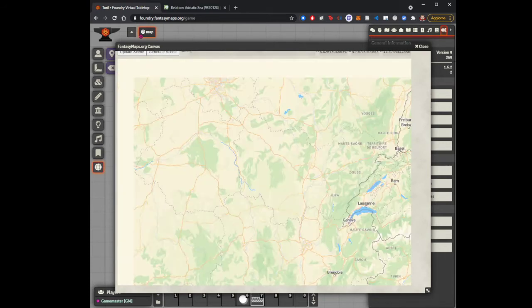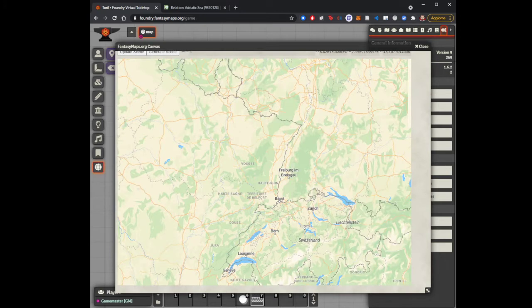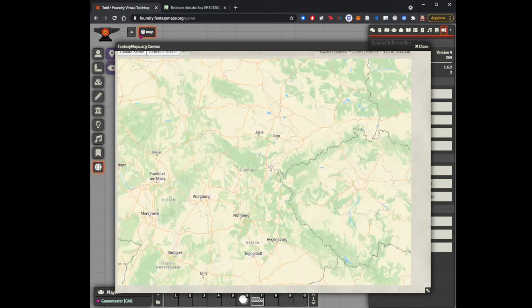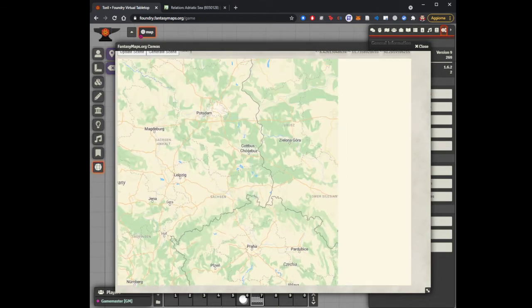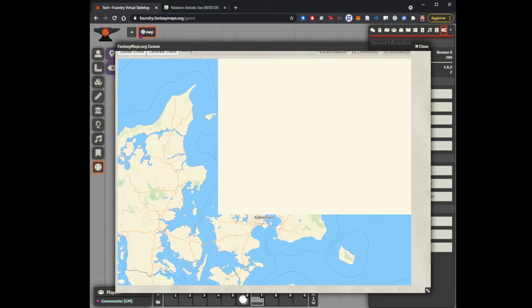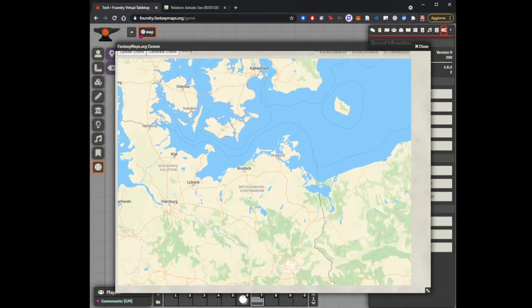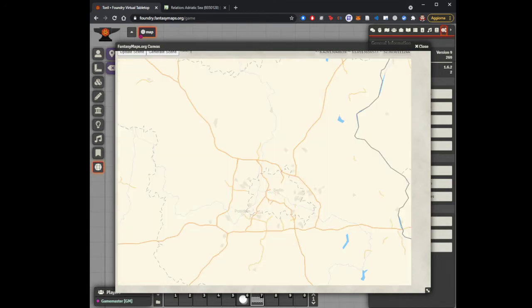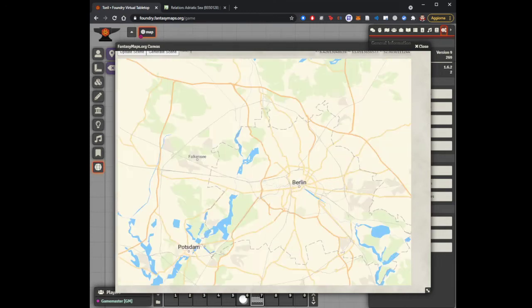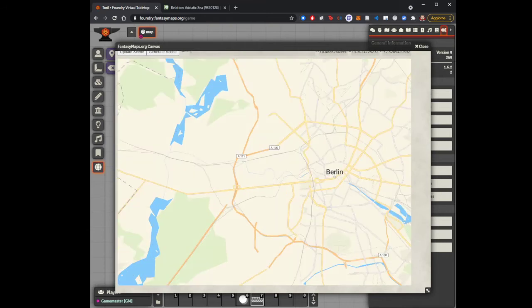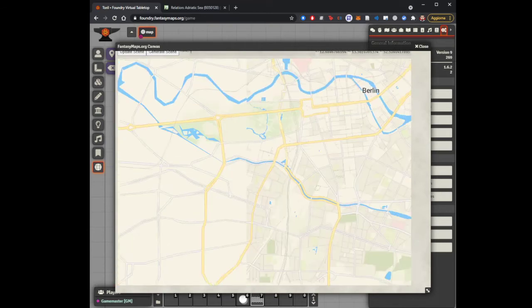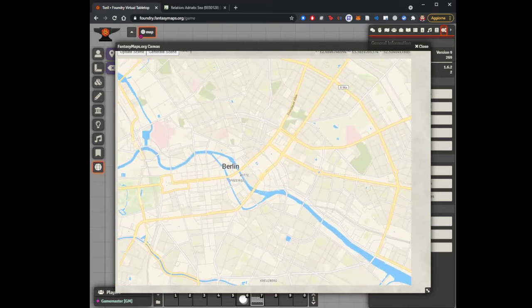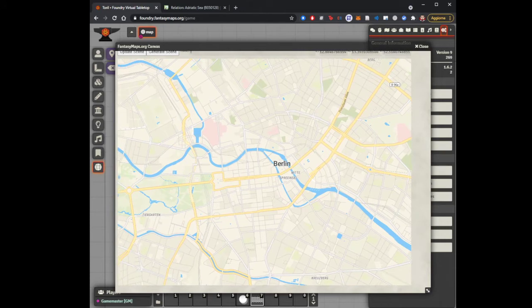Let's suppose we want to play in Berlin. Let's go to Berlin. Let's zoom into Berlin, and we want the Berlin city center to be the map that we want to cover. So we generate the scene.